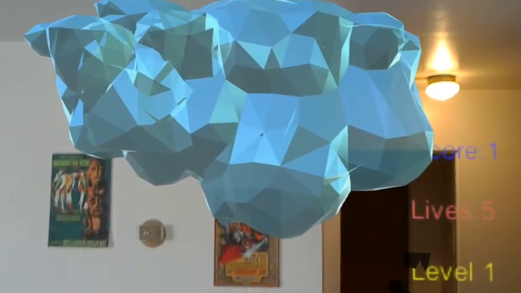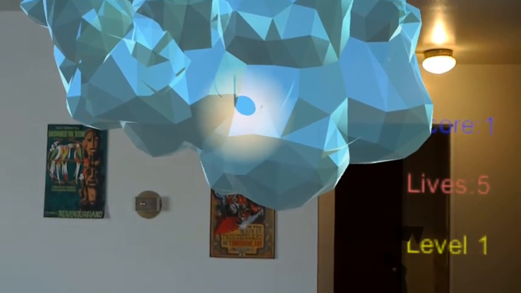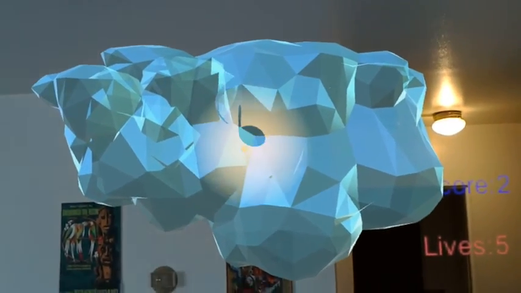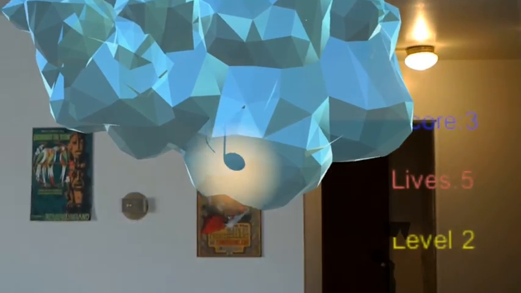And the point of the game is to click on the notes before they hit the floor. So on this next one, you're also going to hear a level up noise, and we're taken to level 2.